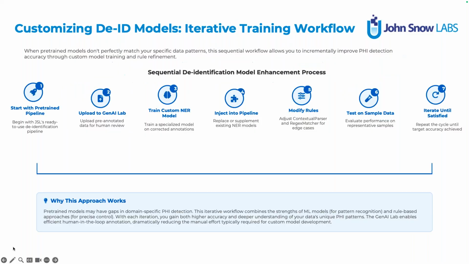Customizing the ID models, iterative training workflow. When pre-trained models don't perfectly match your specific data patterns, this sequential workflow allows you to incrementally improve PHI detection accuracy through custom model training and rule refinement. Here is the sequential identification model enhancement process.